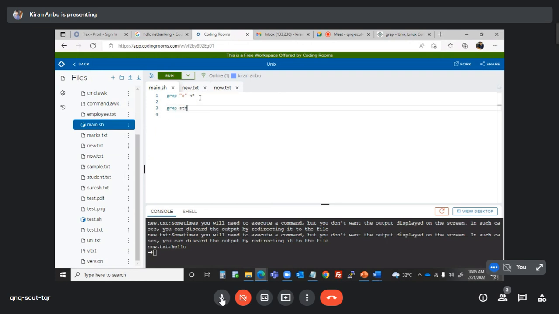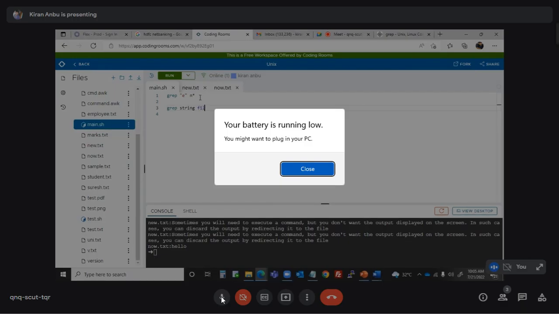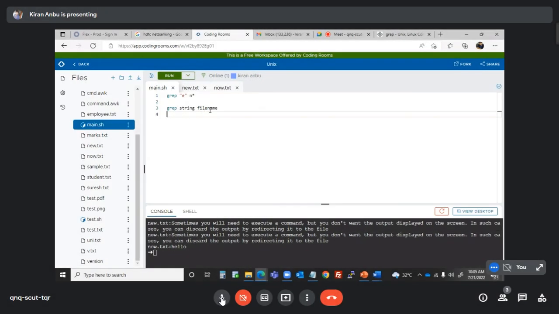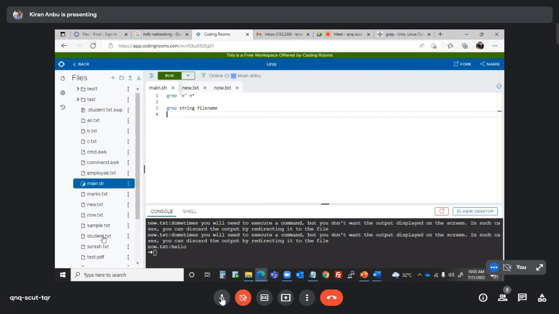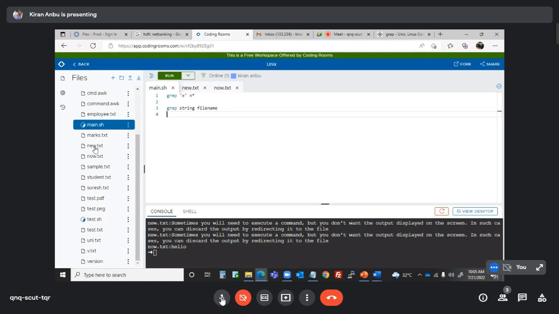So the format is like this. Always you remember this command, Suresh. So grep string file name. So looking for string e in all the file names that start with n. Here on the left hand side you can see, only these two files start with n. And those two files have letter e. That's the reason you got these two lines.